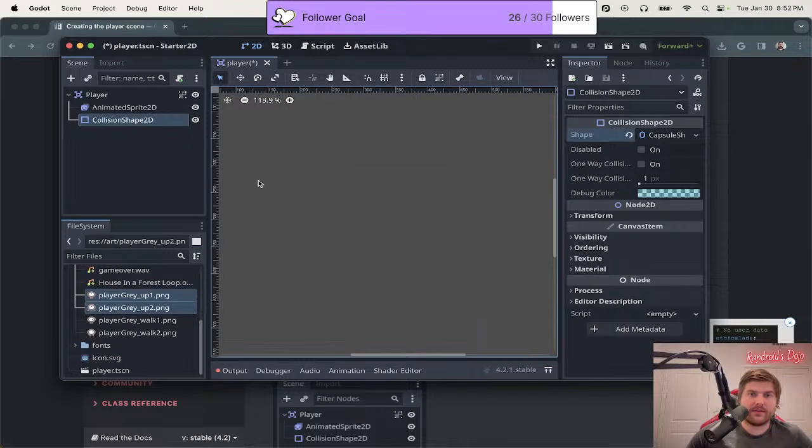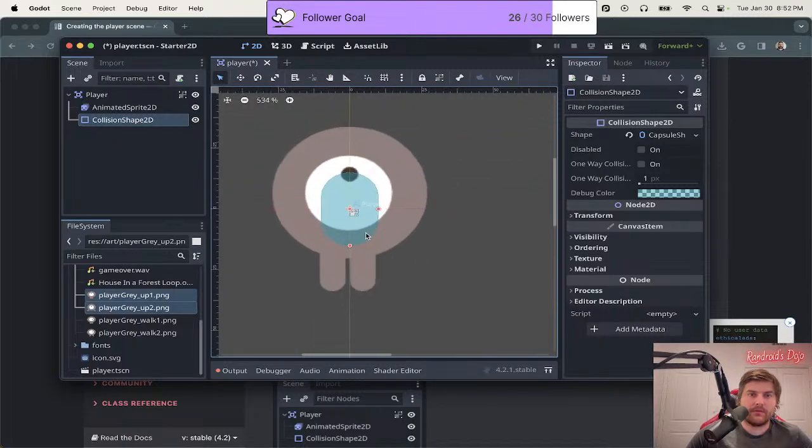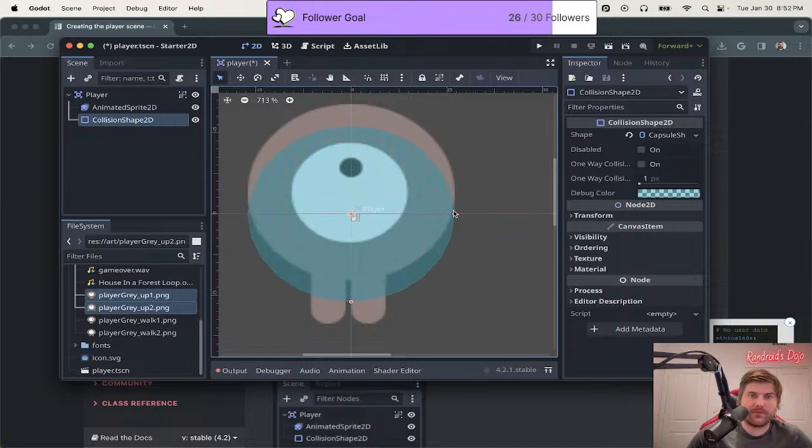Use our other mouse here. Oops. There we go. And I gotta resize this little capsule. Maybe that way. Maybe that. How about that? What do you guys think?